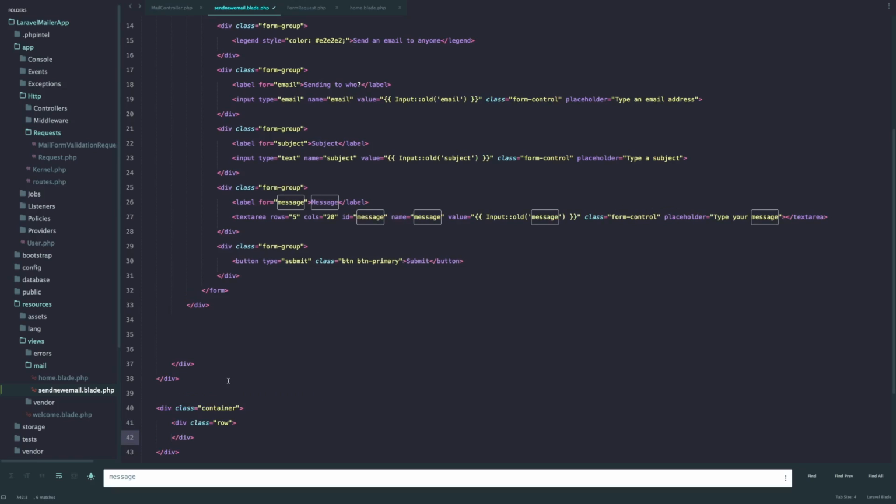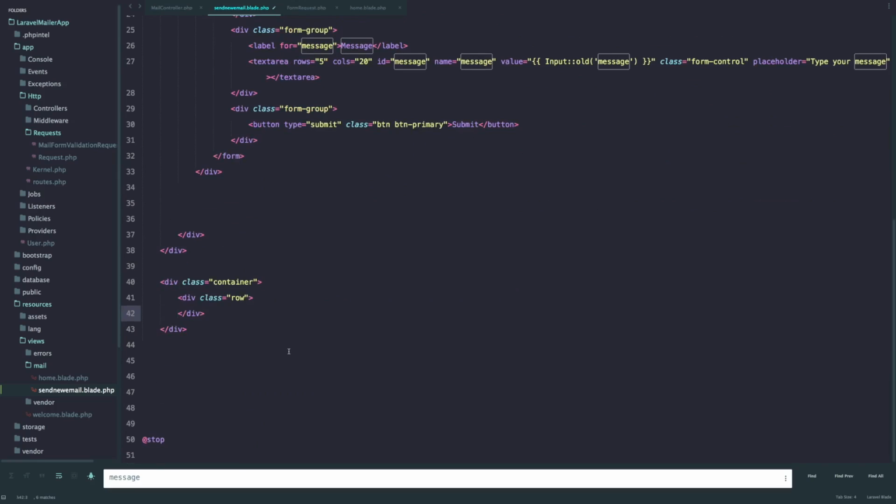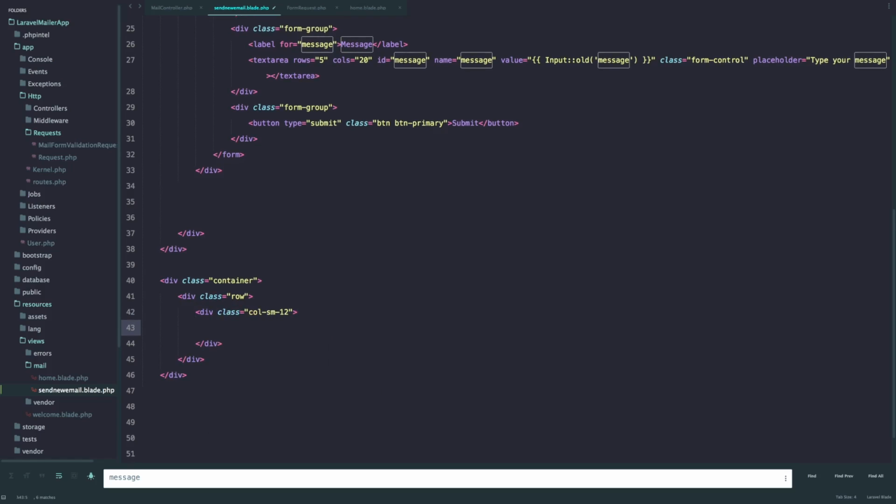I need to increase the size, otherwise you can't see. Let's give it a Bootstrap class, a mobile width. And so how do we display errors? Well, the errors are all placed in the session, in a session variable. That's how we share the error variables between different pages. So we're going to access the session.